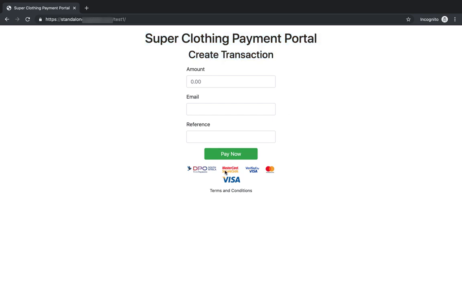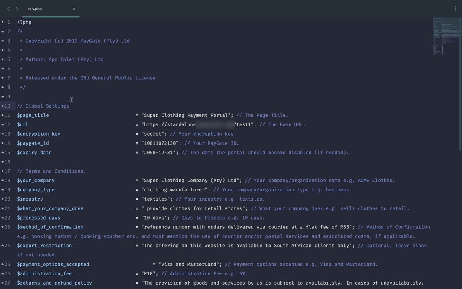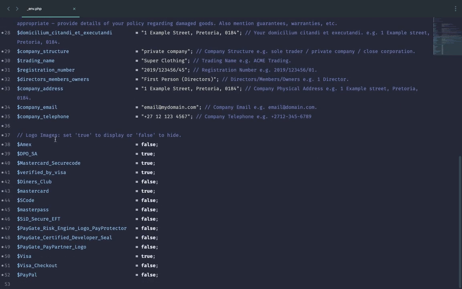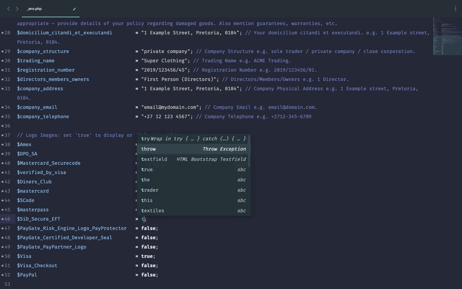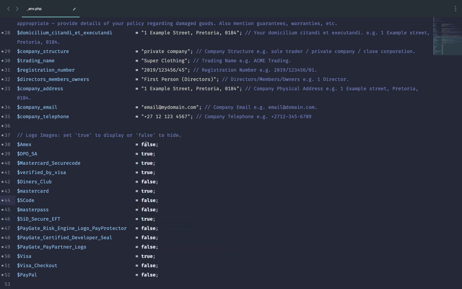Let's go a bit further. Let's see if we wanted to add another logo. Let's say in this case, we've decided to add SID Instant EFT. How would we do this? There are 3 sections in the configuration file which match the wizard that we did just a moment ago. We've got the global settings, the terms and conditions, and the logo images. So we're going to find SID Secure EFT, and we're going to change that to true. You should set true to display or false to hide. So these are the same options.